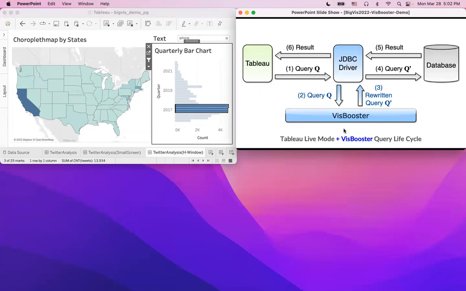VisBooster server then rewrites the original query Q into a new query Q prime by applying a bunch of rewriting rules. The new driver then sends the new query Q prime to the database, and the database runs the new query Q prime and returns the result back to Tableau. In VisBooster, we only focus on equivalent query rewriting, which means the result of the new query Q prime is exactly the same as the original query Q.